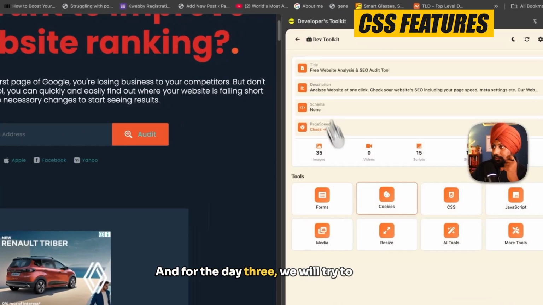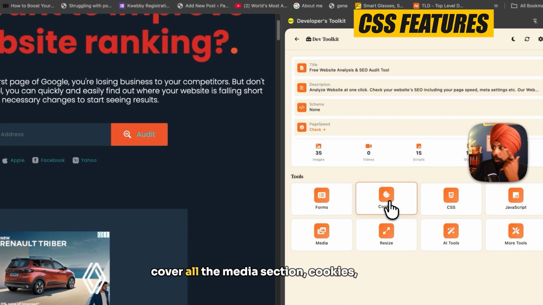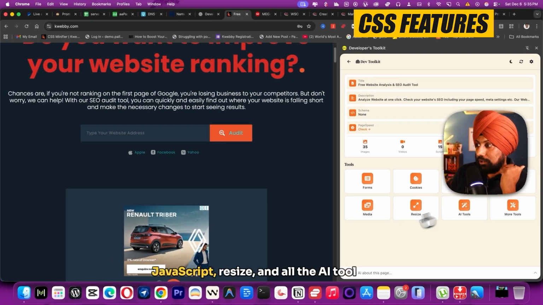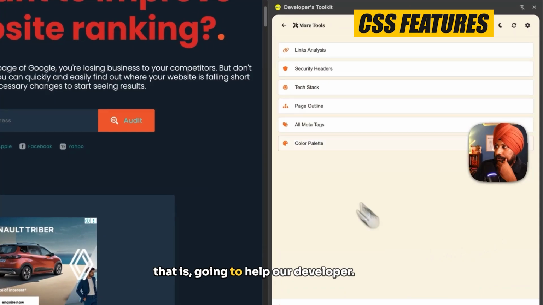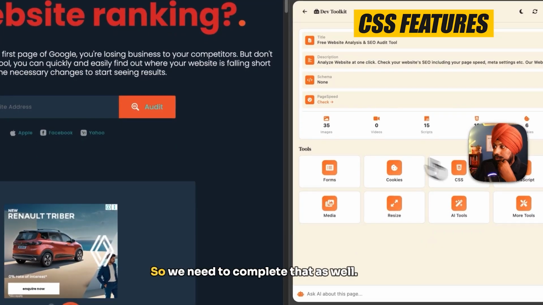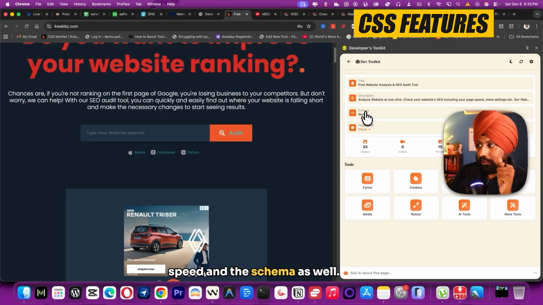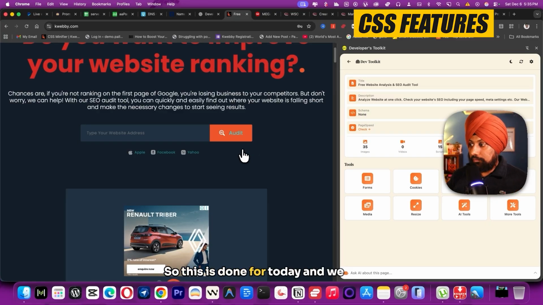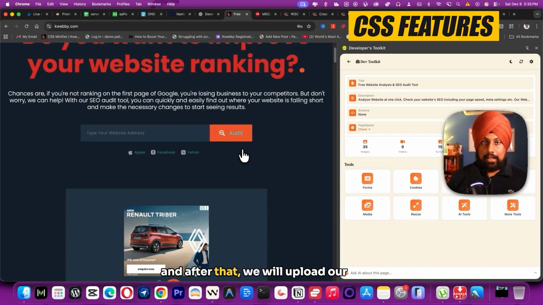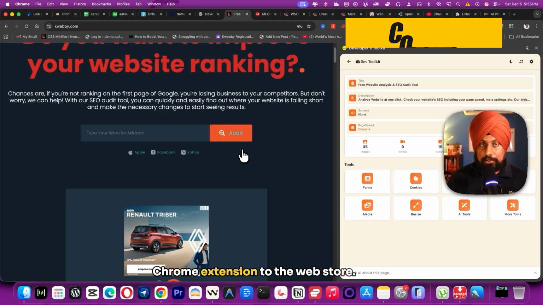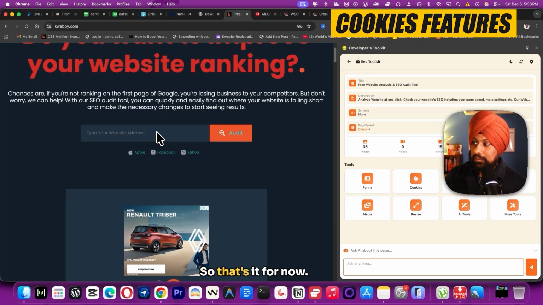And for day 3, we will try to cover all the media section, cookies, JavaScript, resize, and all the AI tools that are going to help our developers. We need to complete that as well, and also the integration with page speed and the schema. So this is done for today, and we have completed a lot of stuff. After that, we will upload our Chrome extension to the web store. So that's it for now.